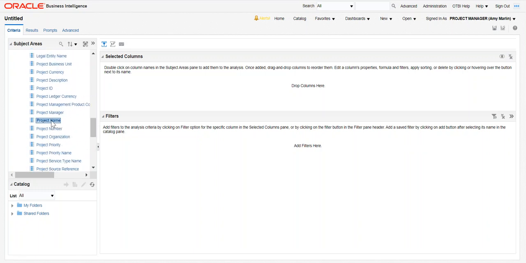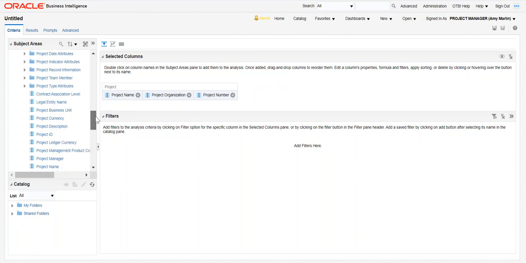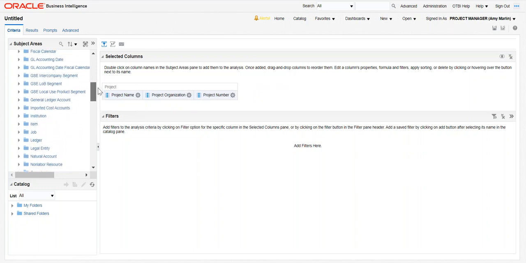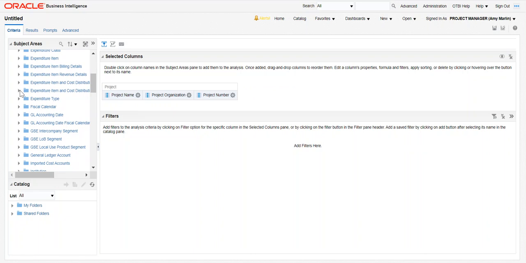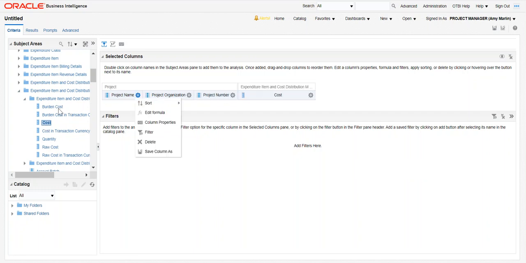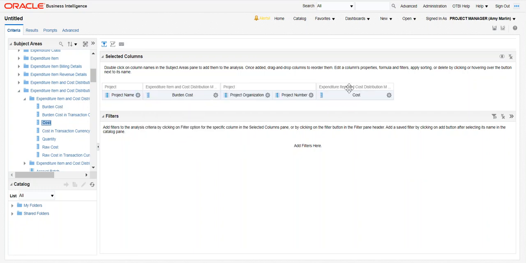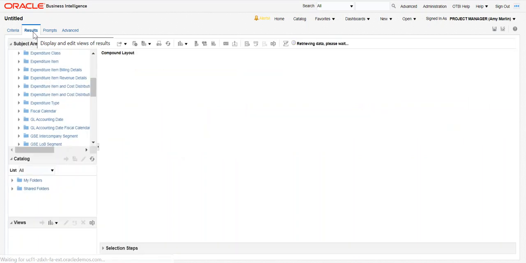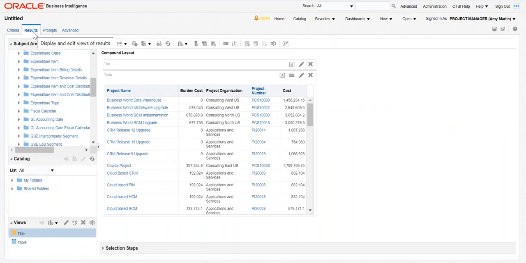We'll do the same thing, do our project name, our project number, our project organization, and then we'll go up and get our numeric values that we want to use. We use cost and burden cost, right? So here are all our fields, and then we can go to results. And results will auto default put these in a table for us. And there's our table, laid out.